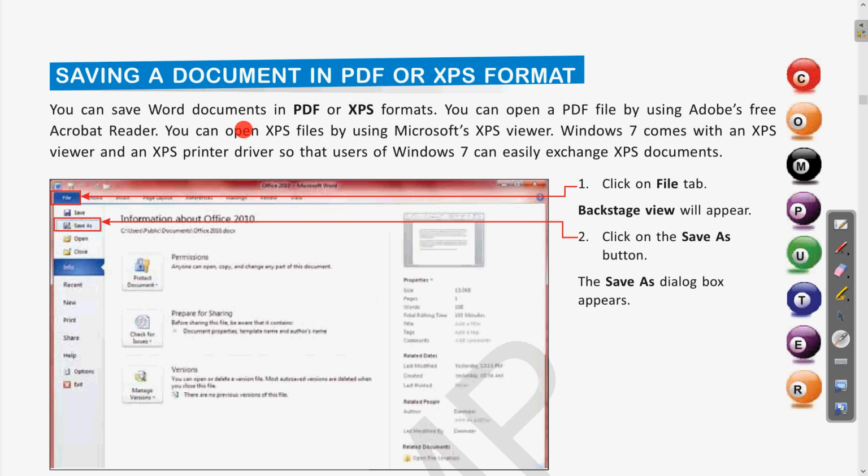You can save Word documents in PDF or XPS format. Clear? You can open a PDF file by using Adobe's free Acrobat Reader. You can open an XPS file using Microsoft XPS Viewer. Clear? These are the names of the different softwares. For opening a PDF file there are multiple softwares, but it is giving one name, Adobe Free Acrobat Reader. And for an XPS file, it can be opened by using Microsoft XPS Viewer.